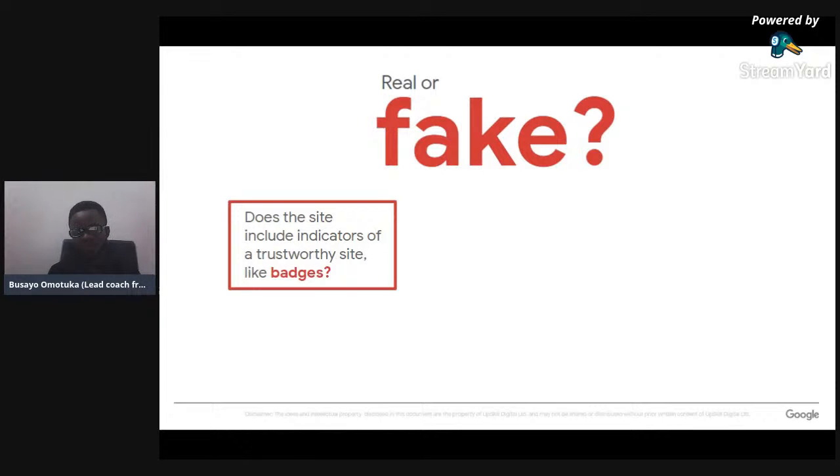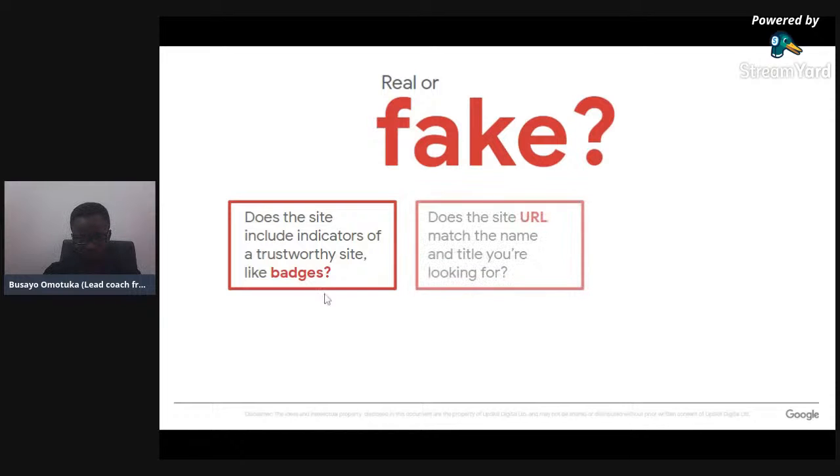The first one is asking, does the site include indicators of a trustworthy site, like a badge? This is how you discover if a site is real or not. As a teacher, we need to train our students to be on the lookout to check if a particular site has badges. Let's go to the next one.